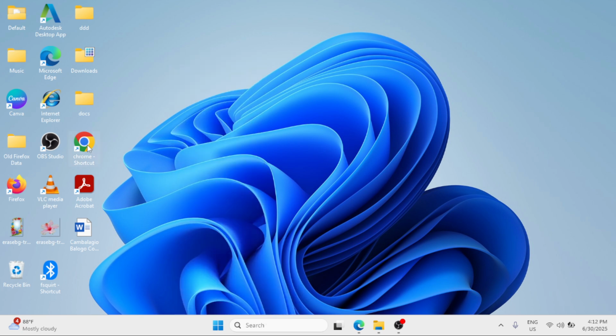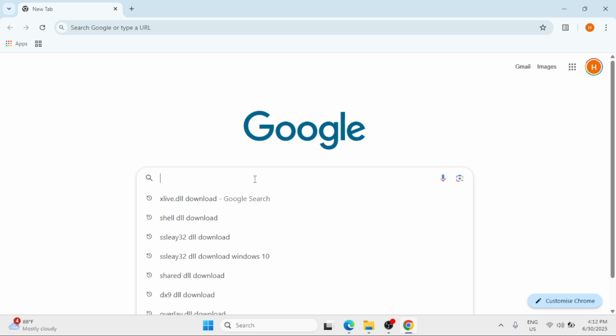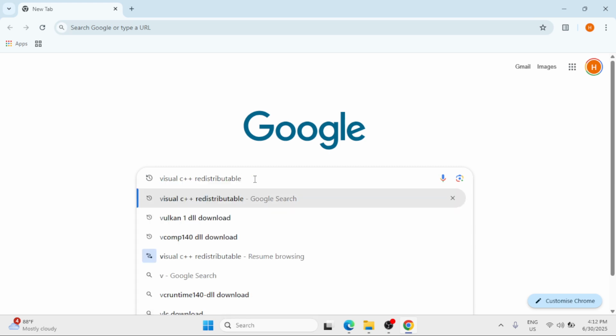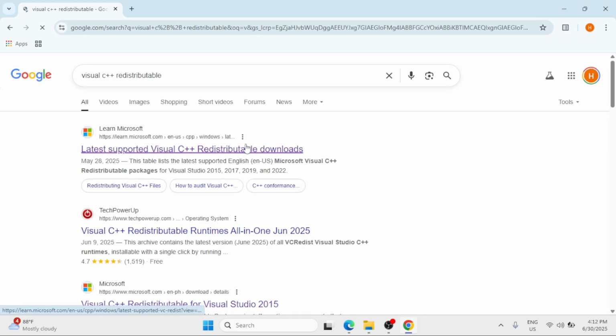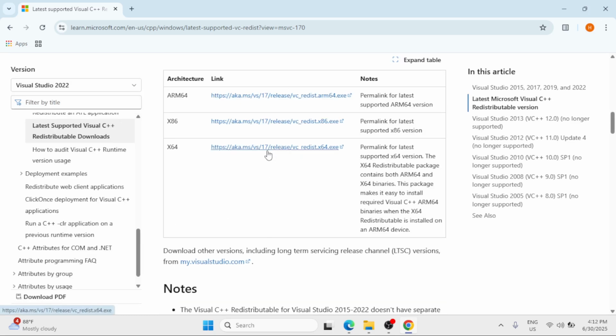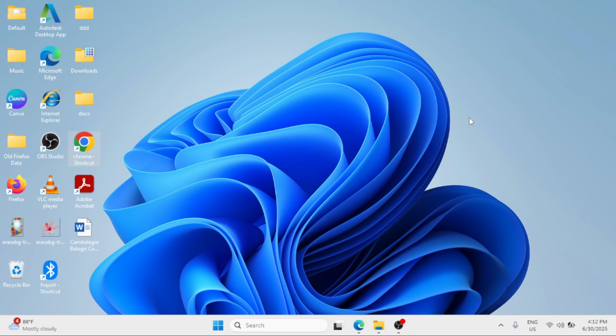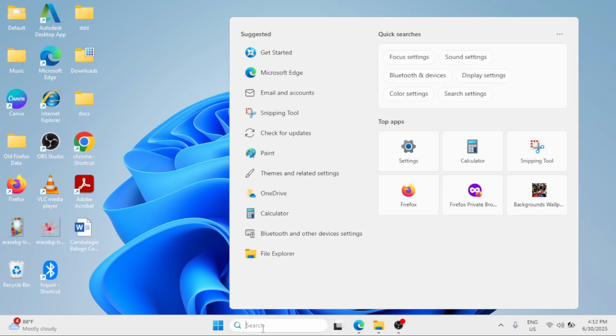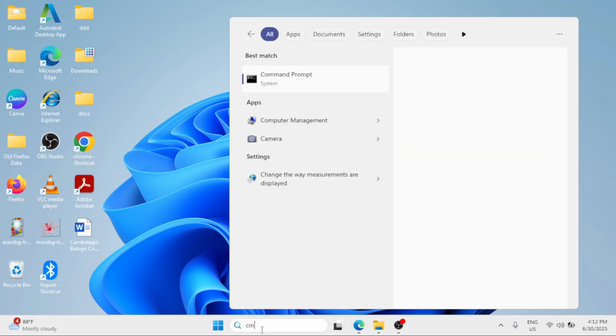Step 2, open a browser again. Search for Visual C++ redistributable and hit enter. Click on the first option. Scroll down and click the download link corresponding to your system type and simply install the Visual C++ to your Windows 11.